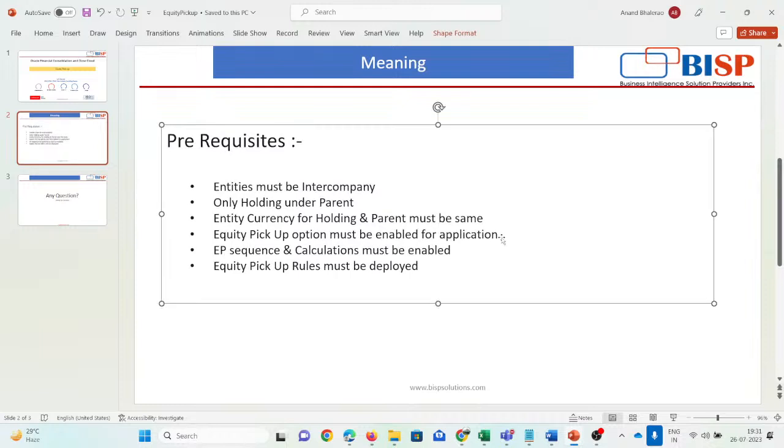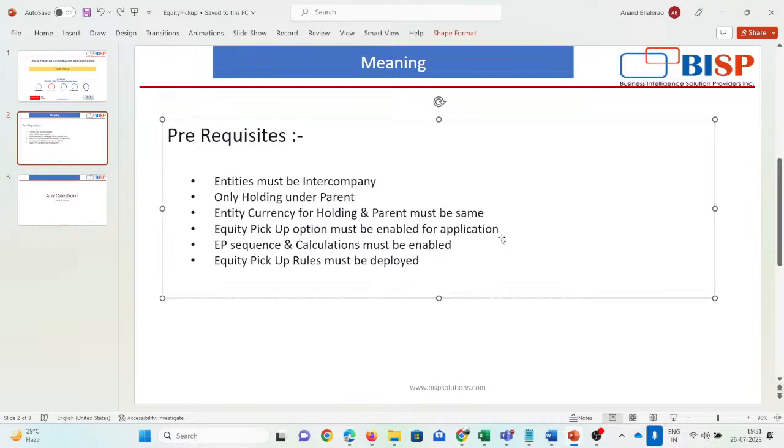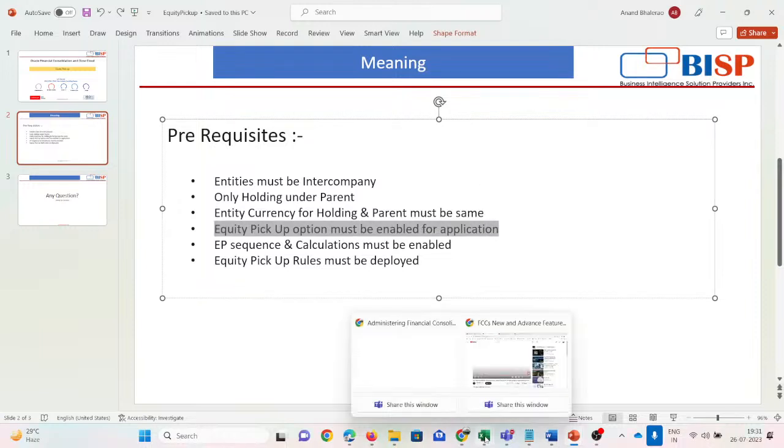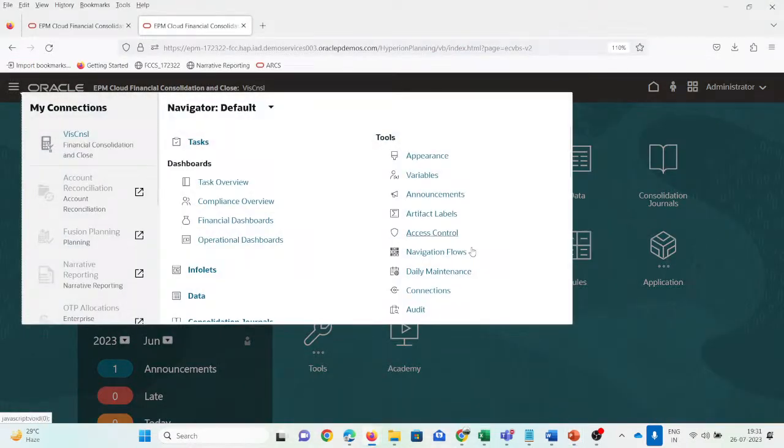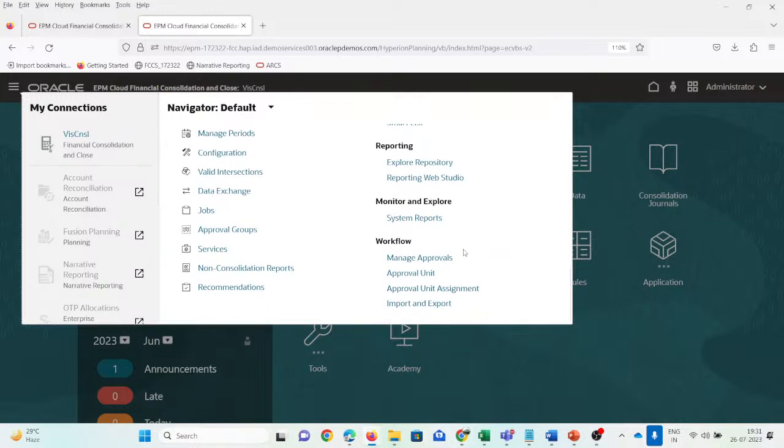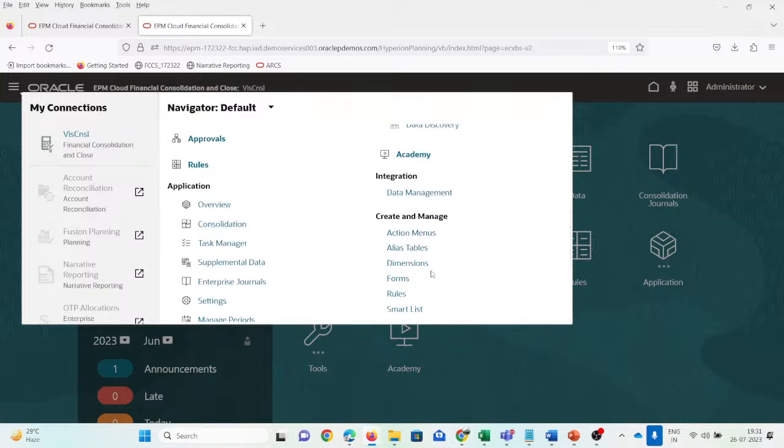This can be done either at the time of creation of the application, or later on we can also enable it after creating the application. And EP sequence and calculation must be enabled, and the equity pickup rule must be deployed for this. So let's go and see this equity pickup option for this application, from where we can enable it, or from where we can see whether it has been enabled or not.